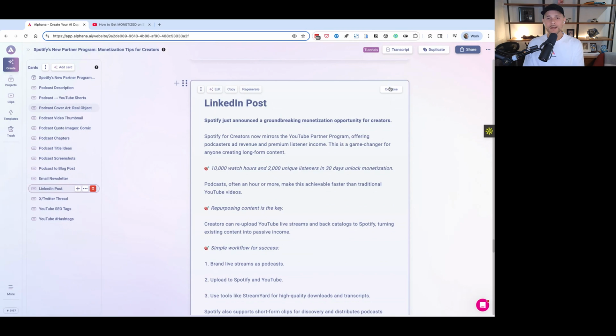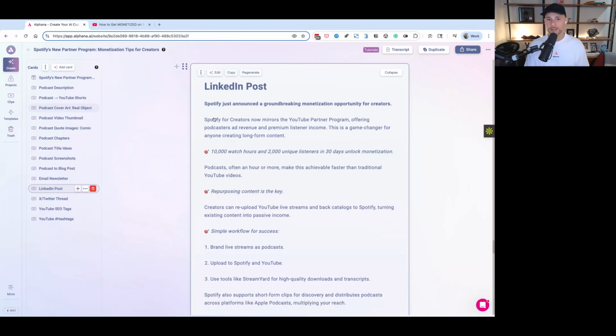So now that you're putting it over there, you want to post about this. Go ahead and post this on LinkedIn, especially from a B2B standpoint, that works well. If you don't want to use LinkedIn, you don't have to, but this generates a LinkedIn post automatically with a hook. They all come in with something catchy at the beginning. What is going to get people's attention? In this case, especially if you're a podcaster: hey, Spotify just announced a groundbreaking monetization opportunity for creators. If I'm a podcaster or a creator, I'm going to want to keep reading. I want to know how I can make more money.